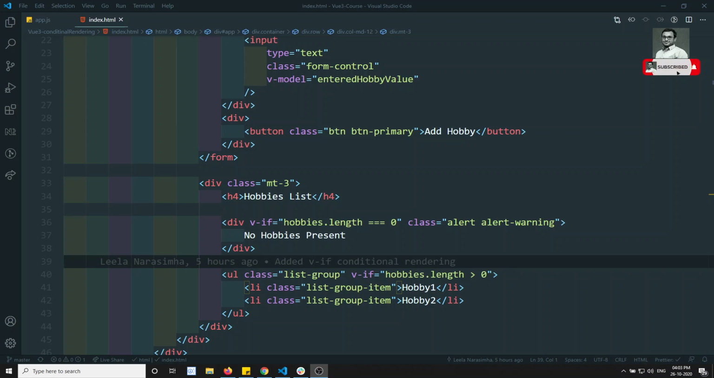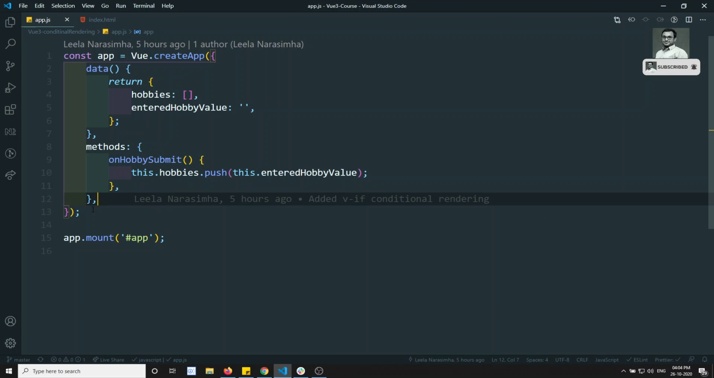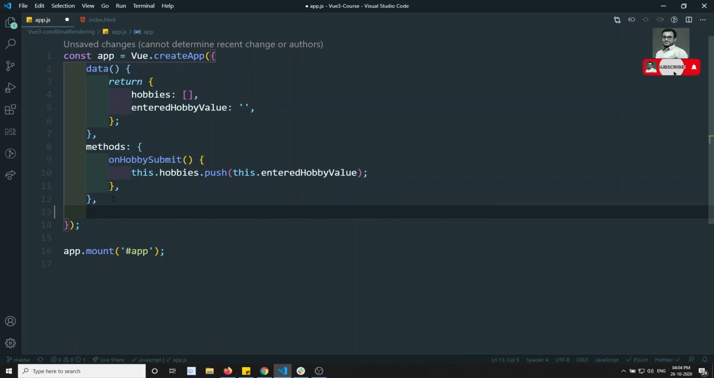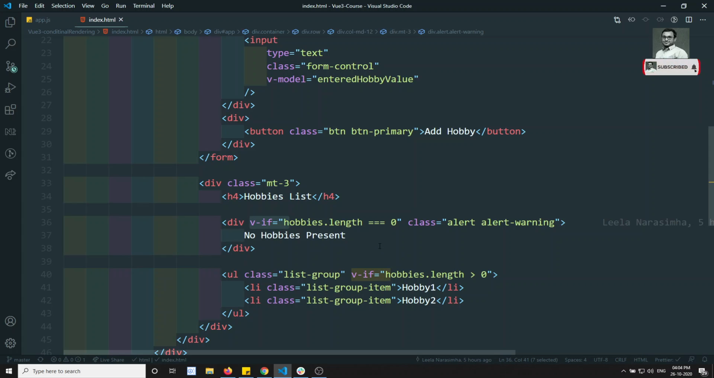This is Leela. In the previous video, we have seen the v-if condition, right? So the v-if directive we have seen. Now in this v-if directive, we also have another option, that is the v-else directive. Just like in JavaScript, where we have options like if and else, in Vue.js also we have if and else. So let's check how we can apply the v-else condition.